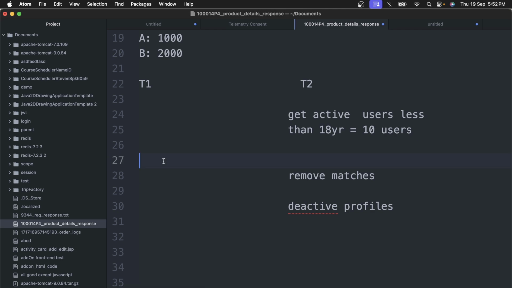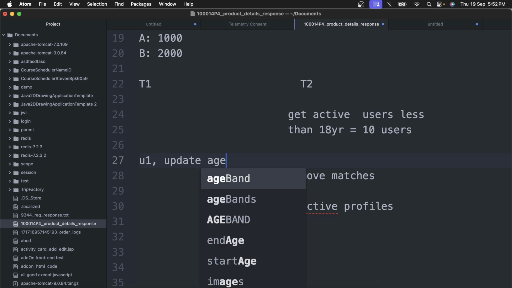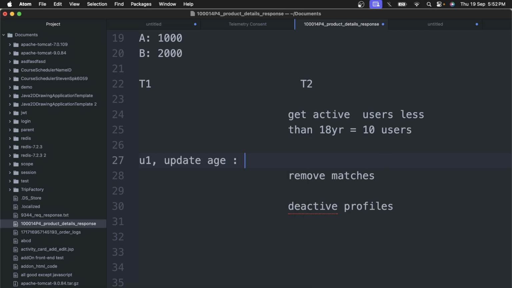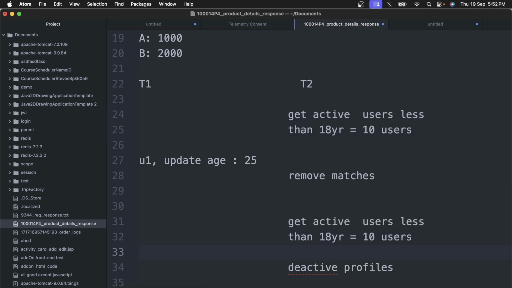And meanwhile, what happens? One user with less than X years of age updates his profile. Let's say user U1 updates age to 25. Cool. So what will happen? When you get the users and then you remove the matches, then again you get the users and you deactivate the profile, right? The next time you try to get the users, you will get 9 as an answer, because the T1 transaction has updated the age of one user.